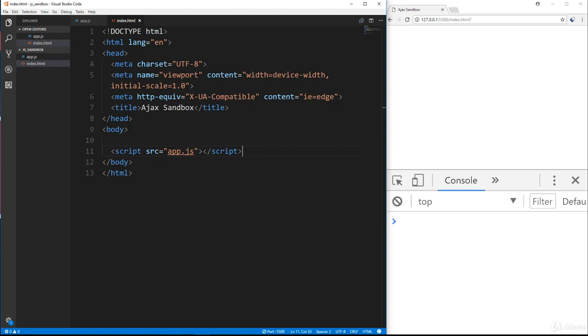So I'm going to show you that situation using setTimeout. Okay, we're going to use that to kind of mimic the server response. And I'll show you how that can mess things up, and then I'm going to show you how we can use a callback to fix that.